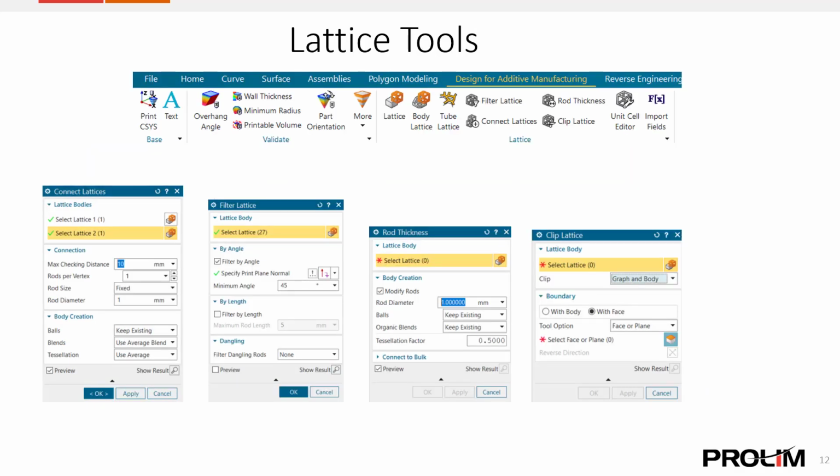The next area we are going to get into is the lattice tools. By these tools, I mean connect lattice, filter lattice, rod thickness, and clip lattice. As I stated before, a lot of this can be done within the dialog box of lattice itself. However, if you utilize these tools, it will add it to your part tree, and you can come back and quickly select any of these. So in the next portion, we'll be going through all these particular tools and doing demonstrations on them.